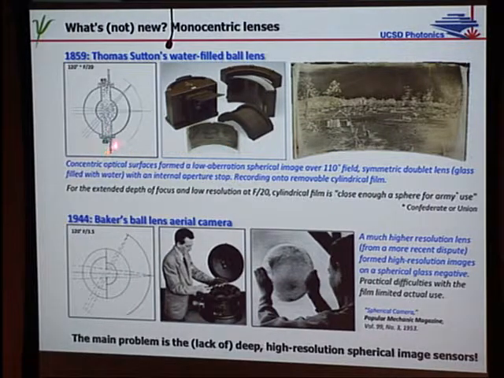This is Thomas Sutton. And he stopped this sucker down to like f30. And at f30, it's not hugely high resolution, but it's very panoramic. It was a pretty good camera, and it was sold commercially. I've got some advertisements for it.